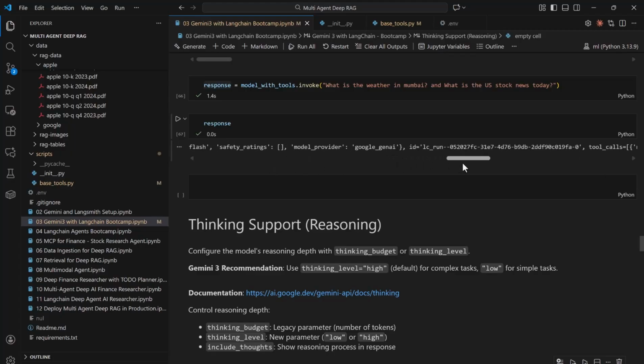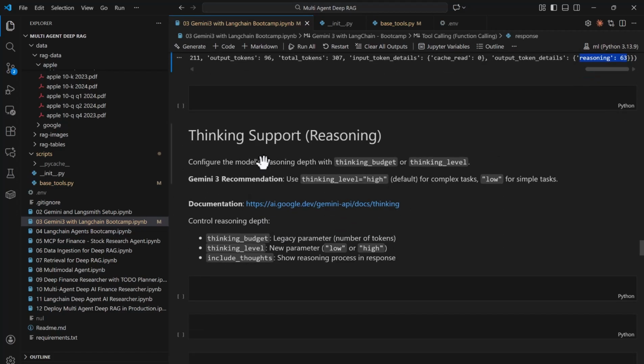But our model had thought previously. Our model had used the thought or thinking labels basically. You will notice here that there are some tokens which got consumed because of these reasoning steps. Let's go ahead and see how you can control all these things here.